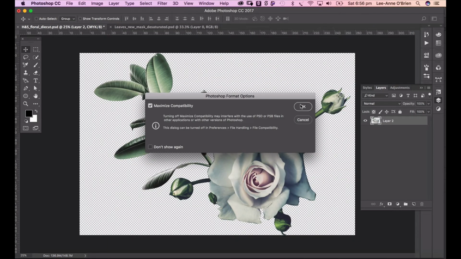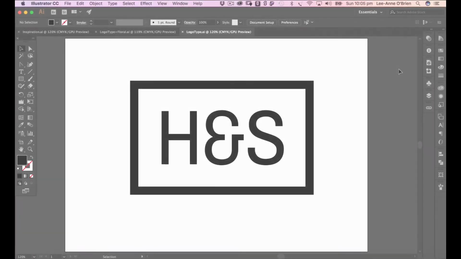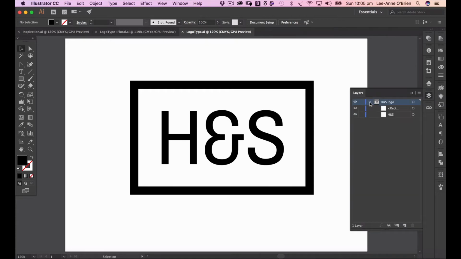There we go. Great. Now we're ready to go into Illustrator. So here's our Illustrator artwork, my H&S and my rectangle. If we look at layers, you'll notice that it's made up of the rectangle, which is an element, and H&S, which is still type. This logo will become the mask for the image that will rest on top of the logo. So we need to make sure that it's a compound path.